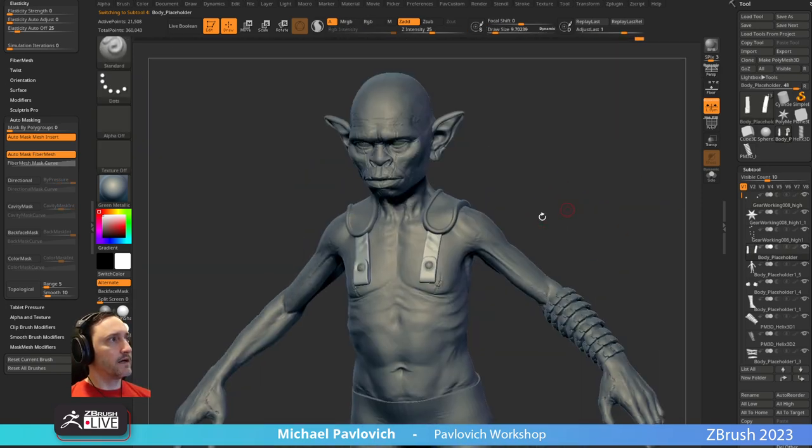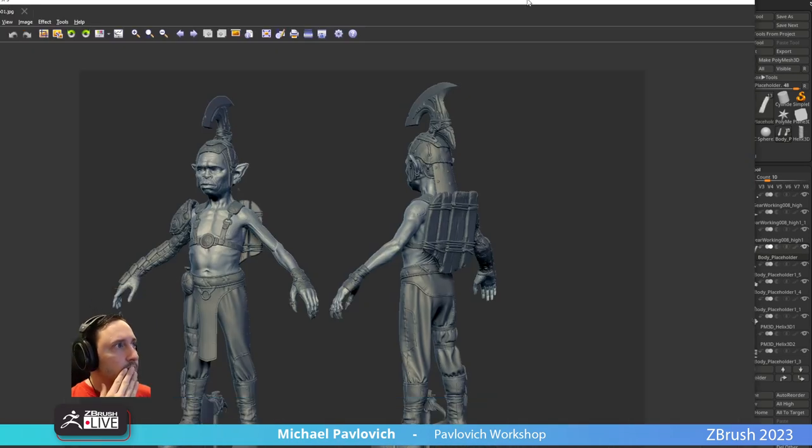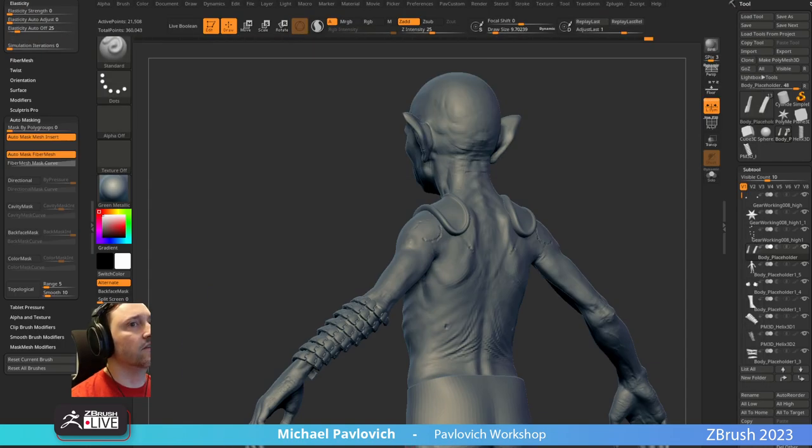So, straps. What else do we have on here? This is just like pants. You just kind of mask and then extract this out. These are a little interesting. Shoulder pads, interesting. Oh, there's a few more interesting things we can talk about.